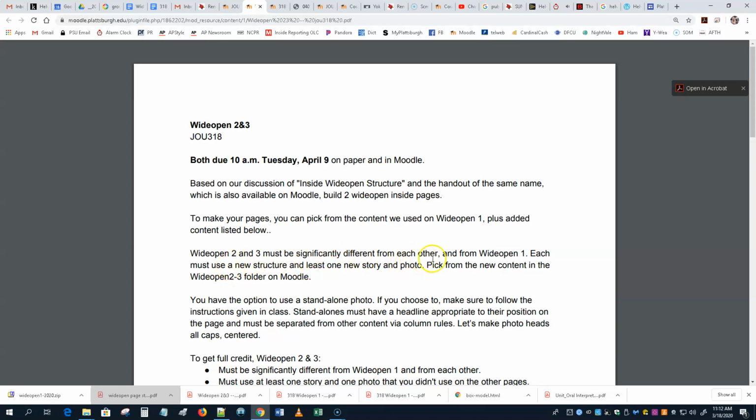They must be significantly different from each other and different from Wideopen 1. Each must use a new structure and at least one new story and photo. So you can reuse. In fact, you will need to reuse some of the stuff. But the idea is that at least most of it will be reused differently. You have to do at least a new general overall structure. And remember, I showed you all those possible structures to think about. At least somewhat different. And at least one new photo and story. There doesn't have to be the same new photo for the same story. The story could be the returning story with a different photo, and so on and so forth.